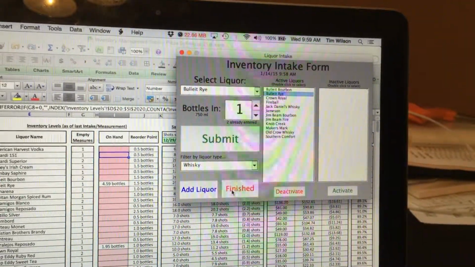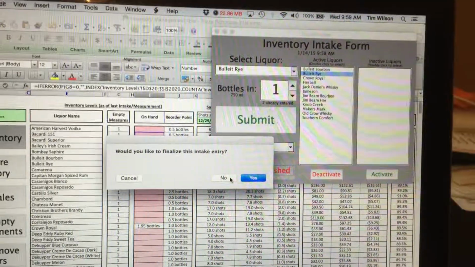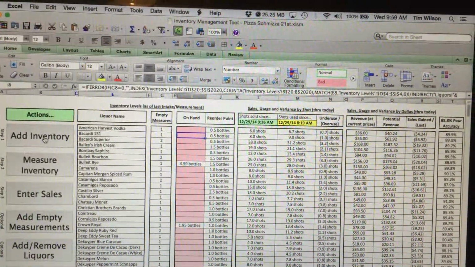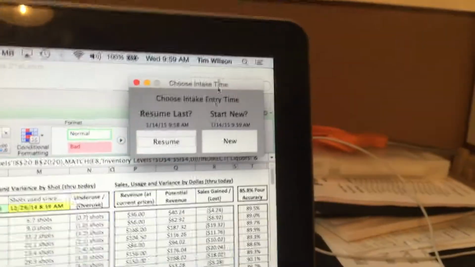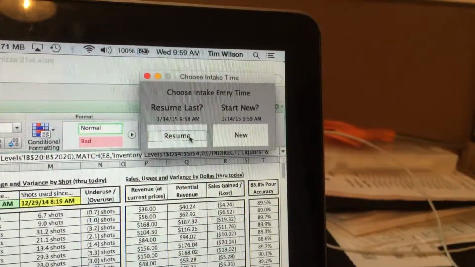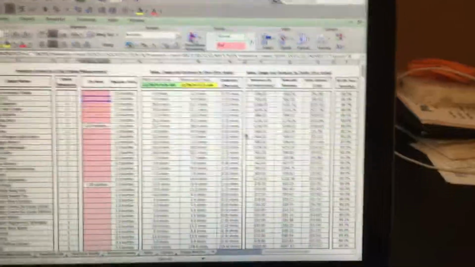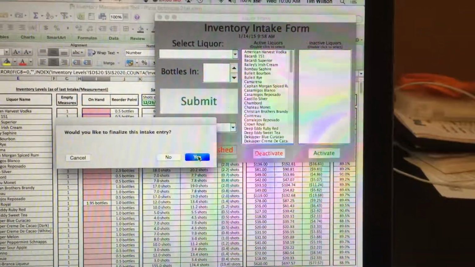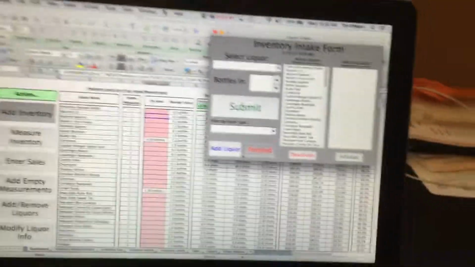Same thing with this. If I want to say finished and finalize it, it'll bring everything down. If I don't want to say finished, I can come back and add more inventory later. So let's say I want to come back. Did you want to resume the last one, or start a brand new one? Let's resume that last one. I've got more stuff I want to add, but let's say we want to finalize this one right now. It's going to do the same thing.